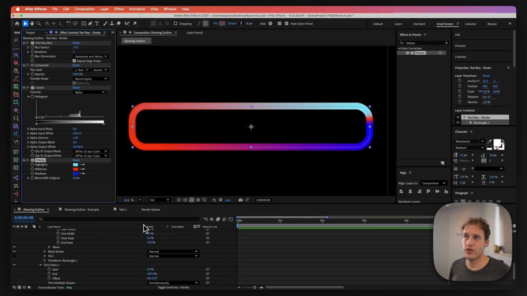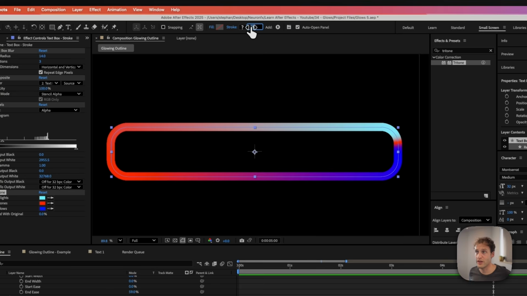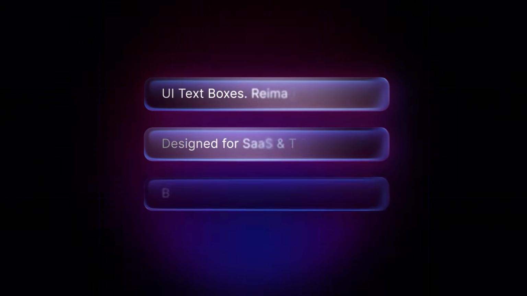Now the final step for this is to actually reduce the stroke size. So let's give that a stroke of around 4. Now the first part is done, we have added our gradient, but hang in there, we are going to add so many more things like glass reflections and so on.